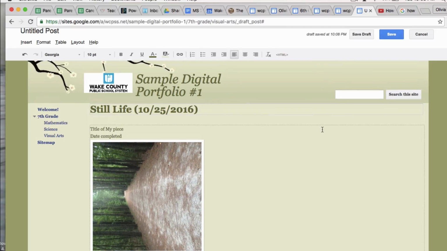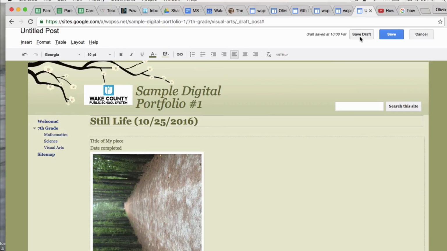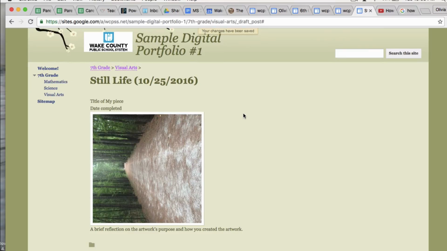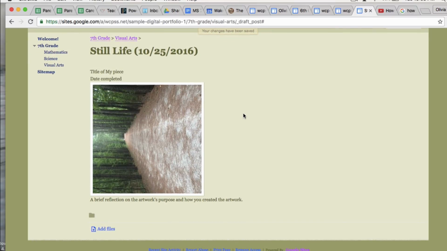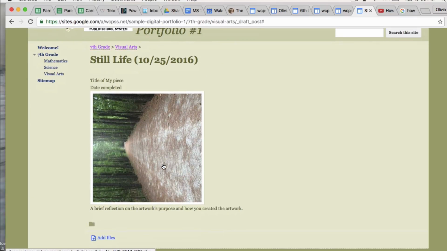All right, so when you're done, now you might not get to finish all at one sitting, so you can always go up and do Save Draft. If you click Save Draft, oh, we're moving kind of slow today. If you click Save Draft, you can still see the post, but nobody else can. Okay, so I can go back. I can click on my post.